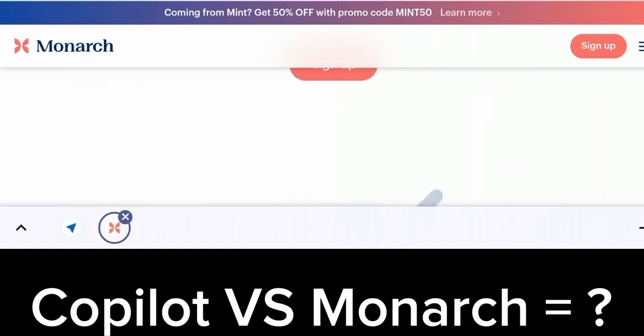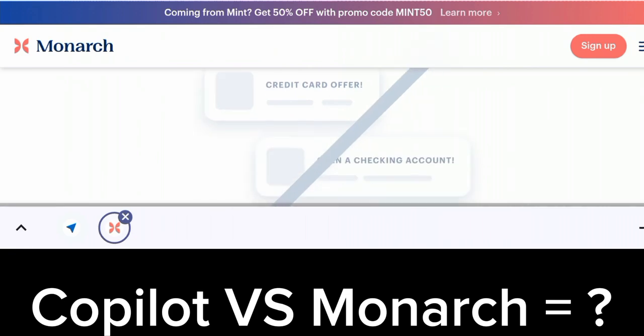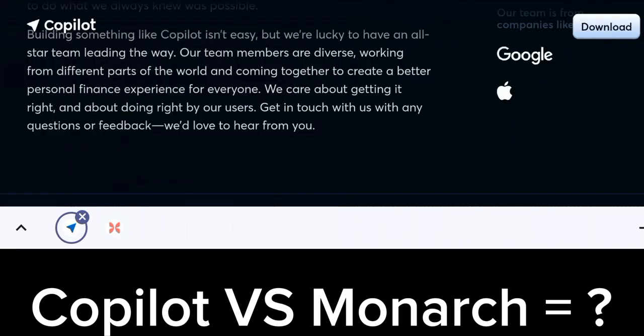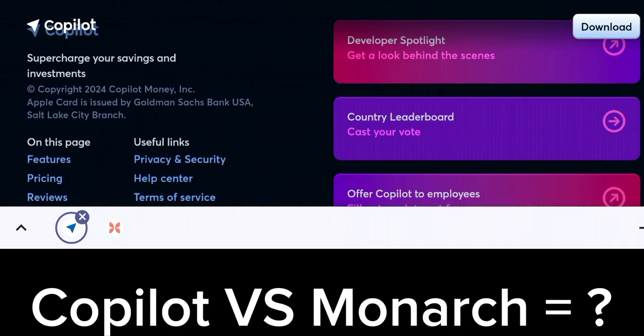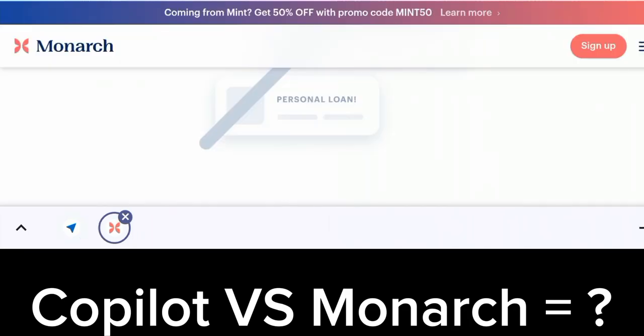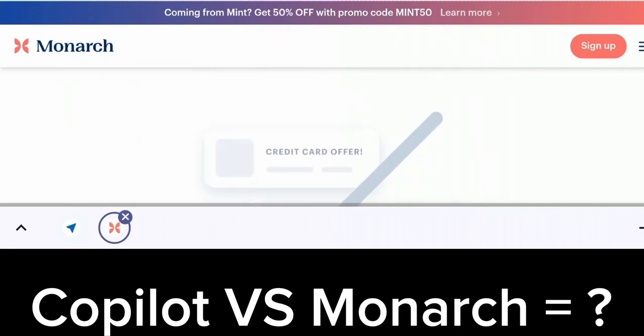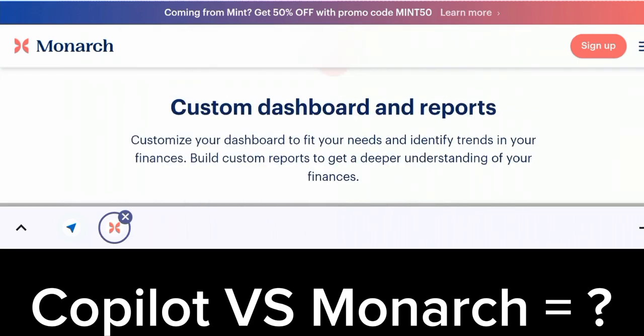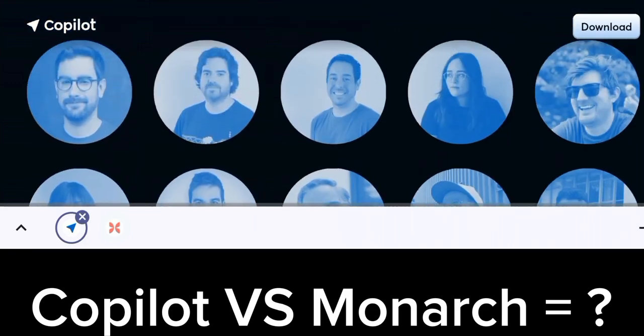Talk about customer support and development. Monarch is known for active development and a transparent roadmap, while when it comes to Copilot, it is generally responsive but slower on feature updates. So I'm going to go with Monarch with this for customer support and development, for active development and support.